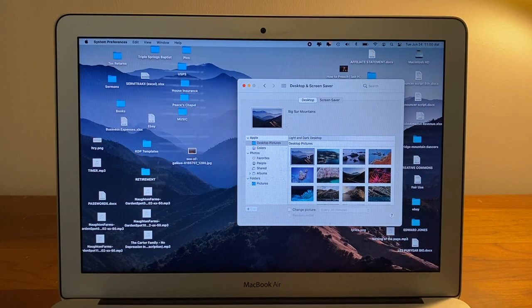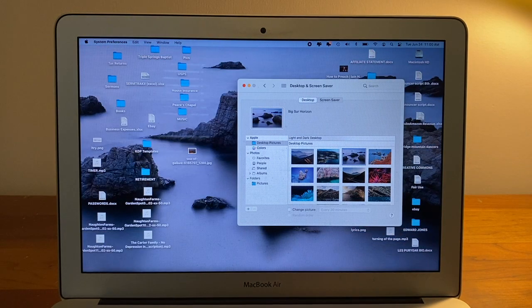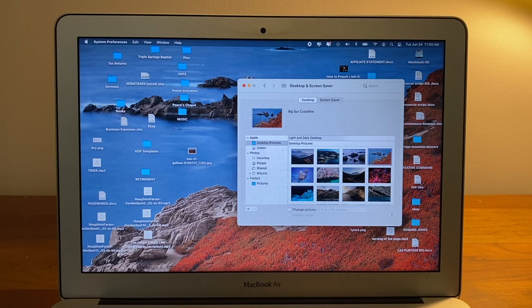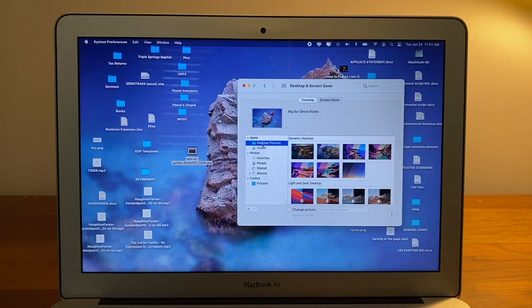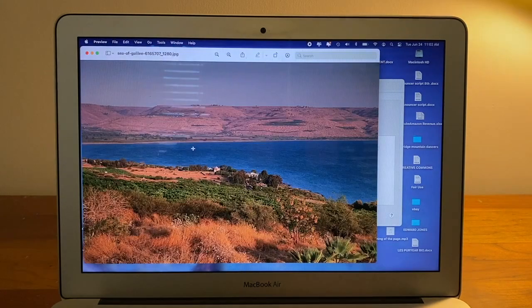So this is the desktop I normally use, but there are other options here. I can choose all kinds of photos that are already built into the Mac. So these are the desktop pictures. If I want to have one of my own pictures, I can go down to where it says pictures at the bottom here. And you notice that I have uploaded some pictures. So what I want to do is I want to add this picture of the Sea of Galilee.